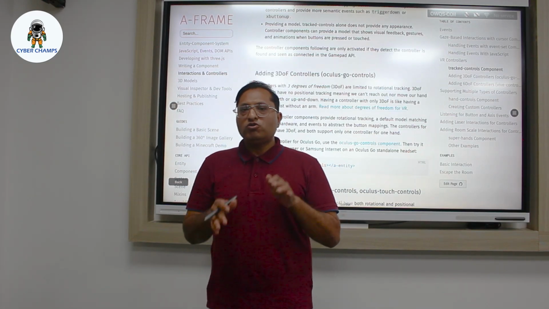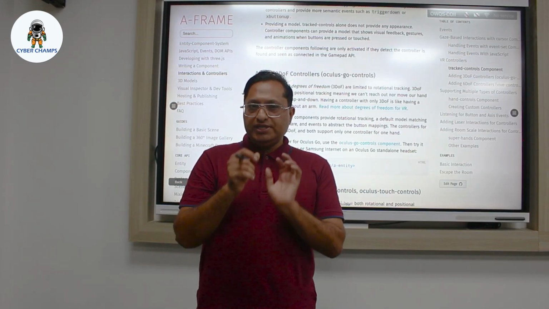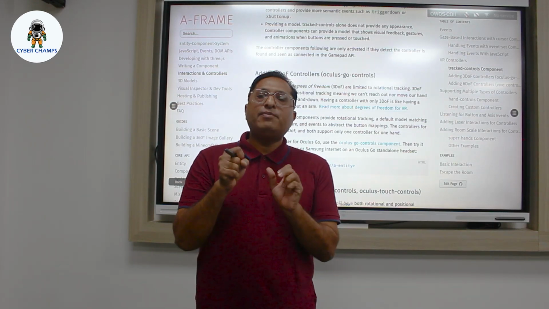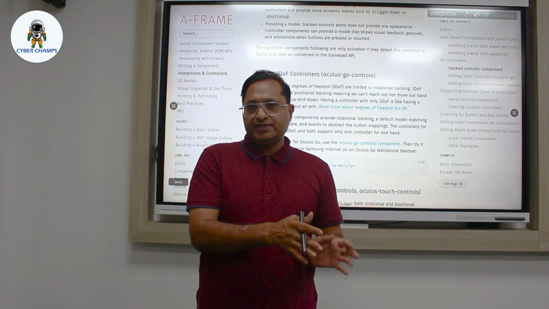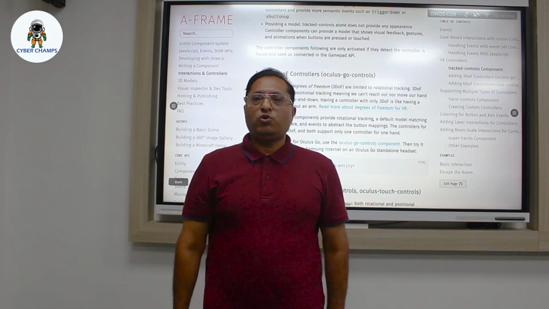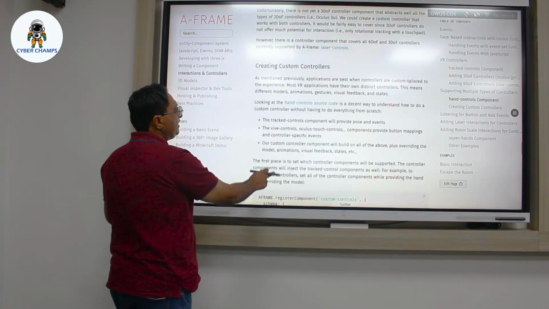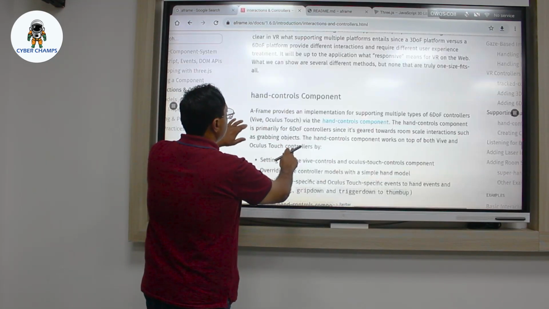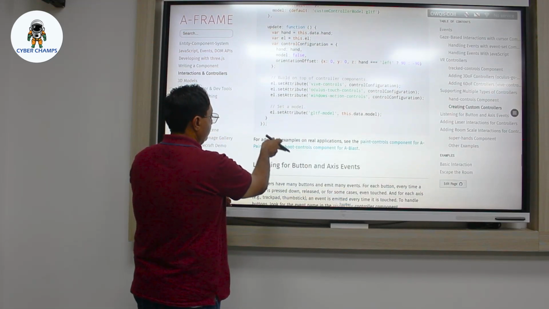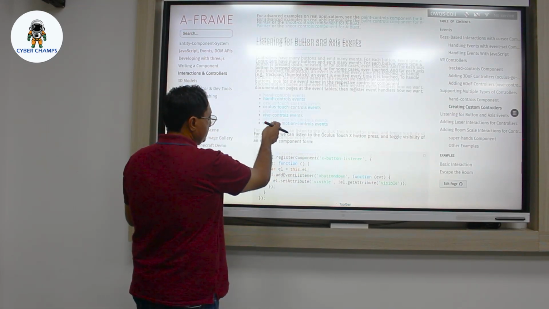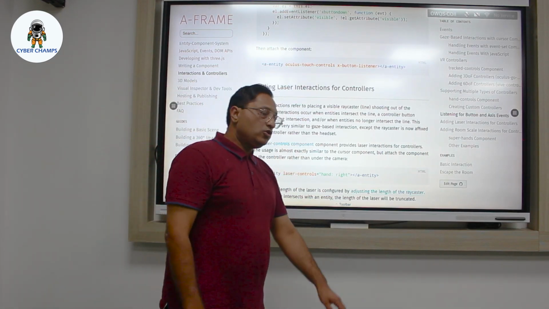So basically, spend one or two days before starting coding on these documents. Sit, have your cup of coffee, and study them in detail. When you understand these basic concepts, you will be able to do the coding in depth. You can read the complete coding here. For example, as I told you, hand control components, listening for buttons and axis events, adding laser interaction for controllers, whatever the things. So you can study all of them.